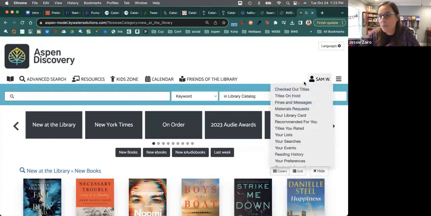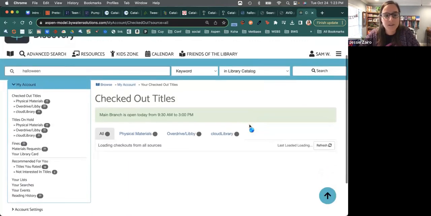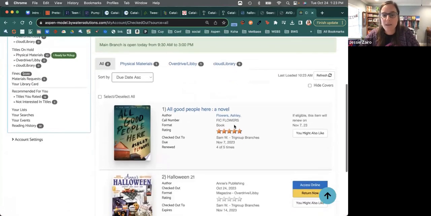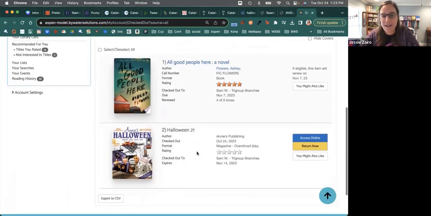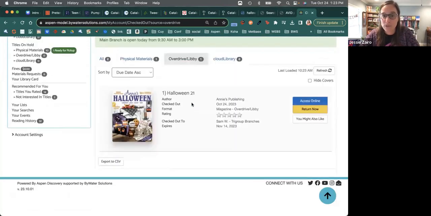Once they log in, they'll be able to view all of their material, checked out titles, both their physical and eContent. So in our example here, we can see that Sam has a couple titles that are checked out, one physical material, and then of course one via Overdrive.